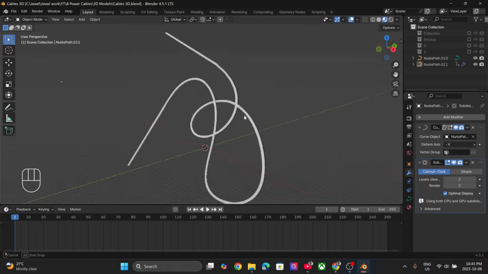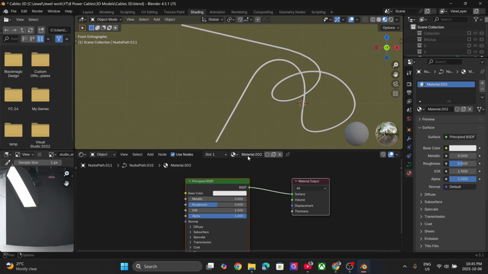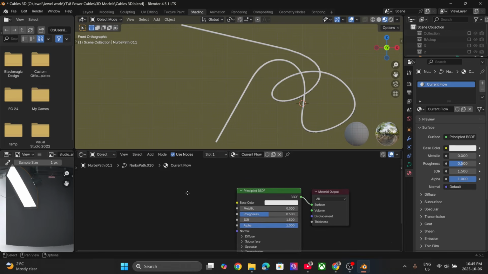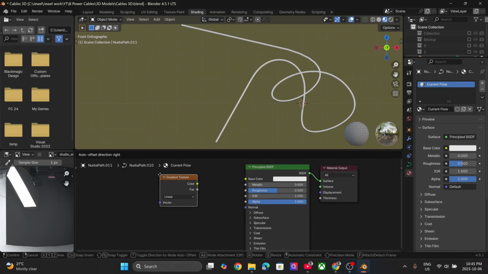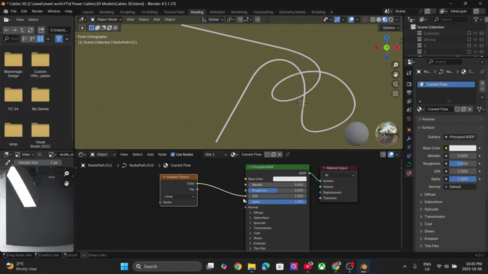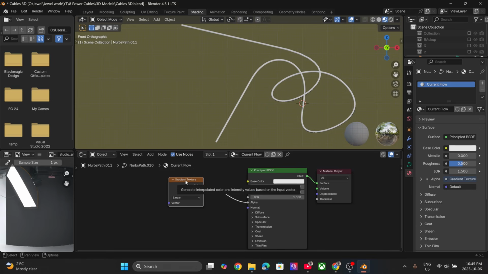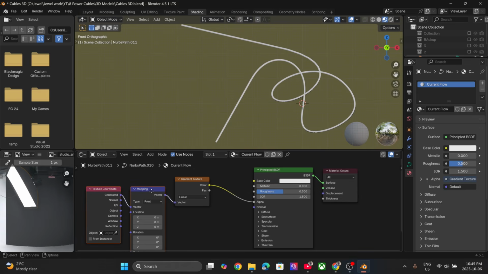Over here, I have a simple cable that is set up on a curve. Let's go into the shader editor. Add in a new material and name it whatever you like. I'm going to name this current flow. Press Shift A, add in a gradient texture. Plug the color into the alpha channel. Next, press on the gradient texture and press Ctrl T to add in the texture coordinate and the mapping controls.